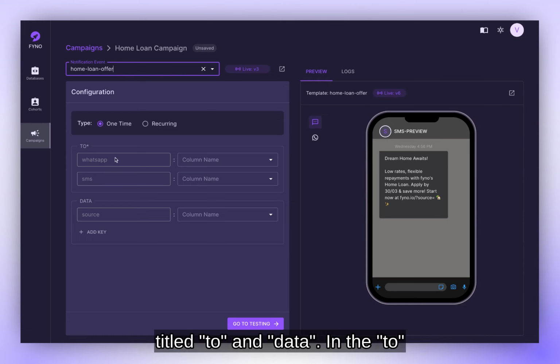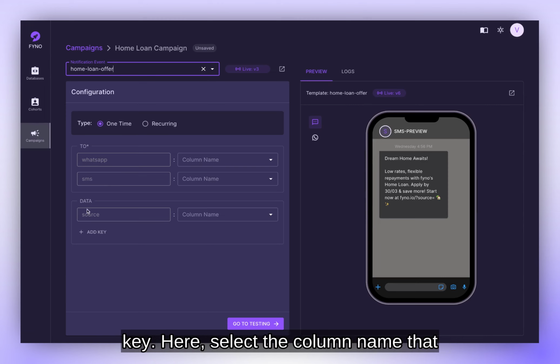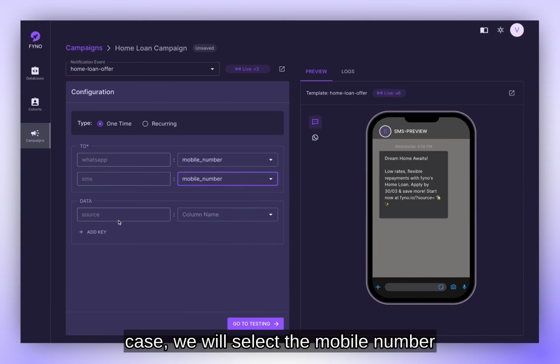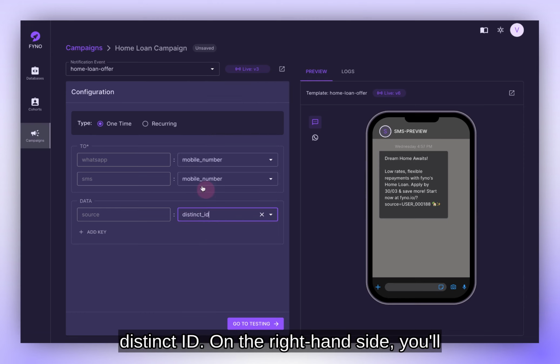Below, there are two sections titled To and Data. In the To section, you'll see destination options. For this event, we have WhatsApp and SMS. And in the Data section, we have Source Key. Here, select the column name that corresponds to the required field, and in our case, we will select the mobile number field. For the source, let's choose the distinct ID.